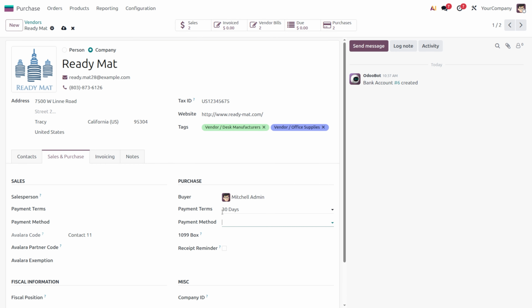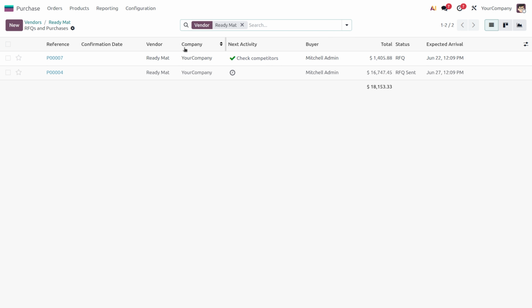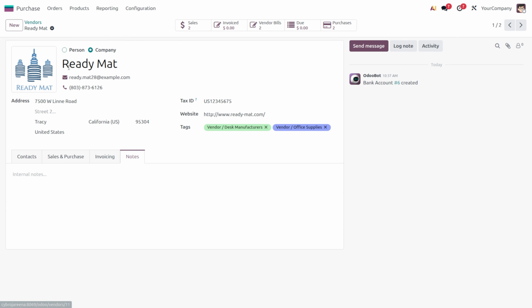Now once it's done, you can move on to the notes and set the invoice and internal notes regarding this vendor. Now, you can also see that when a vendor makes any purchases, the purchases will be calculated over here, and all the purchases linked to this vendor will be available here.